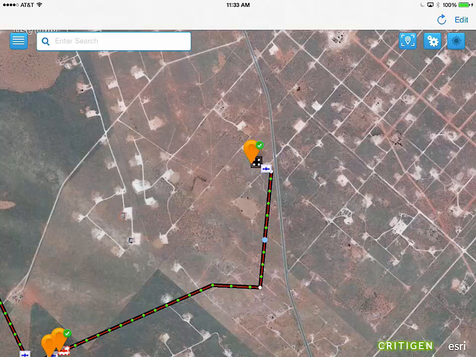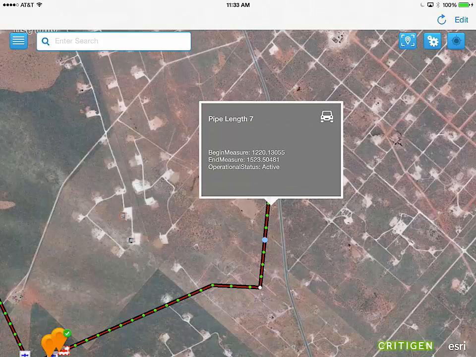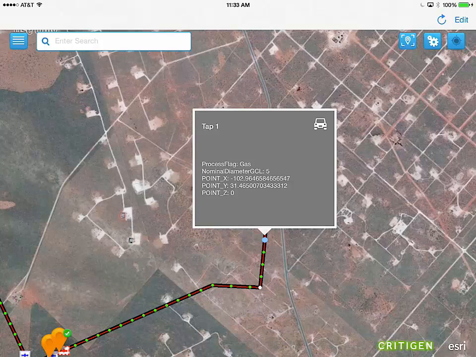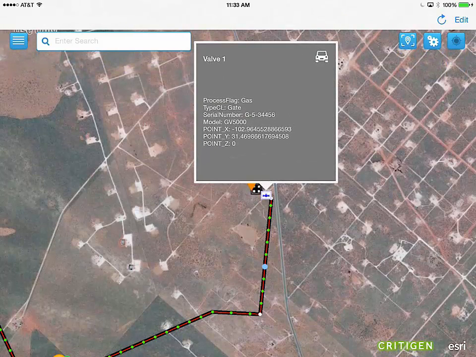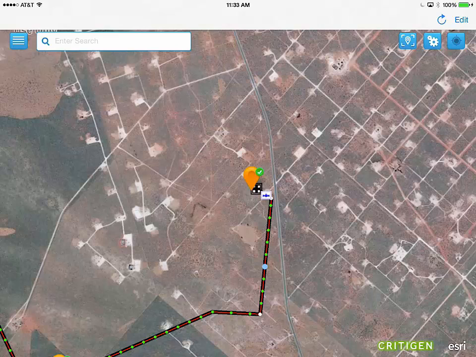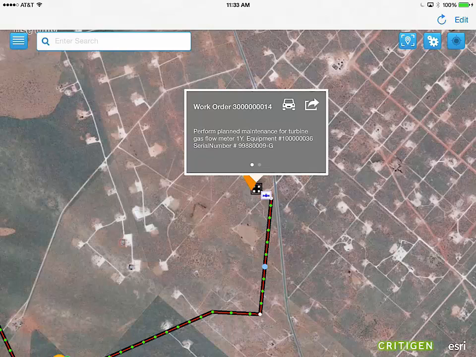And I can click on any one of these assets like a pipe length, or I can click on a T. And at this point I now want to do my valve inspection. So I click on the valve and I see the GIS metadata including measuring points, which is key in this use case. So once I've clicked on the valve, I now want to click on the work order to create my inspection report. So I click on the work order, and when I click on the arrow, I get the inspection report.